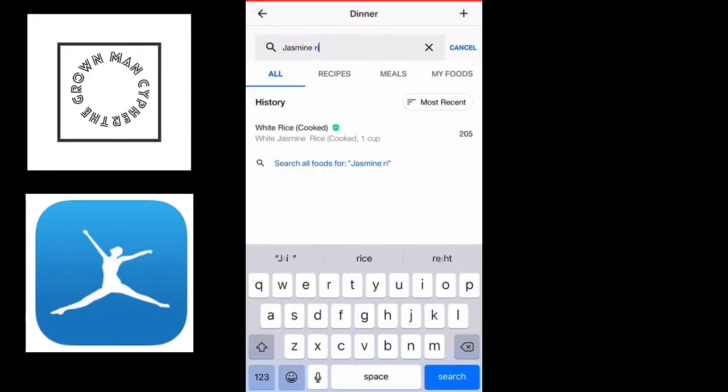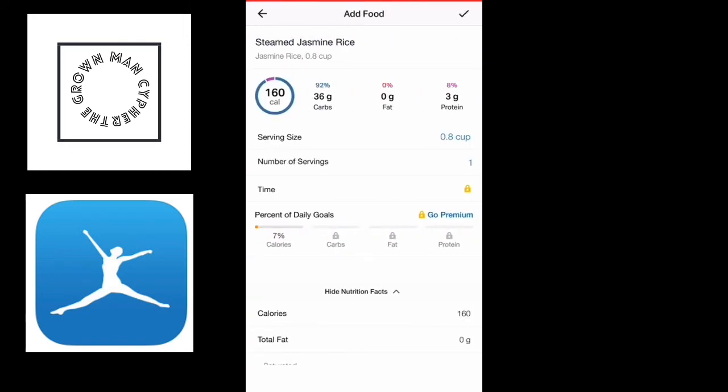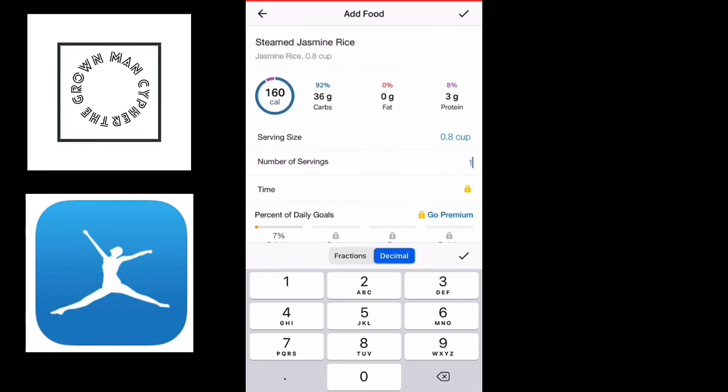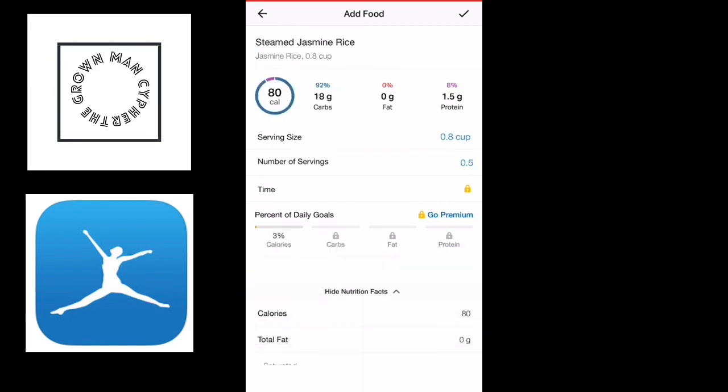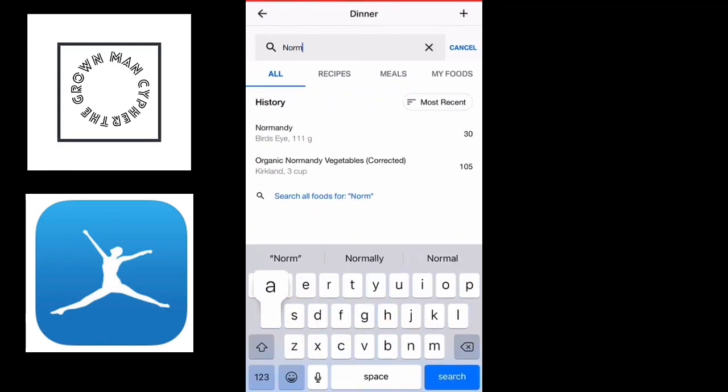All right, jasmine rice. Boom, and it was already there because you can see it auto-populated instantly because I've typed it in before. I could have clicked on it even sooner. So I kind of went through this slow so I could narrate it as I do over here for you guys. All right, so there's my serving of jasmine rice.